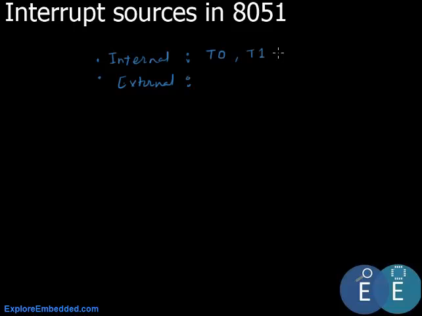So we have seen in the previous videos all the modes that the timers work in. Now an interrupt is generated with respect to timers only when a timer overflows. For instance, in 16-bit mode, the timer counts from 0 to 2 to the power 16, and then when it overflows, it generates an interrupt.